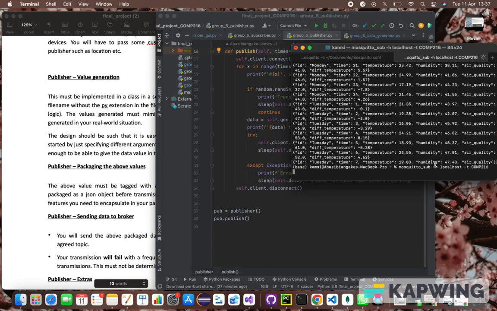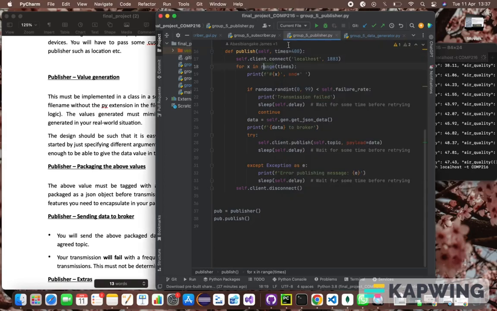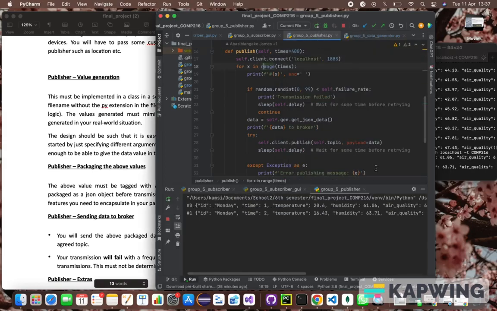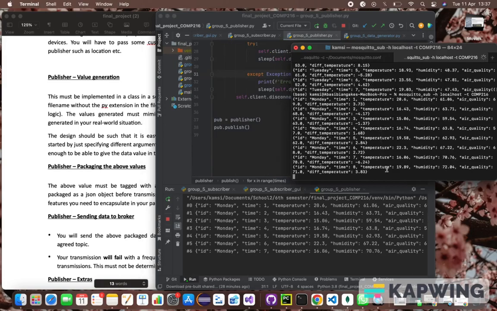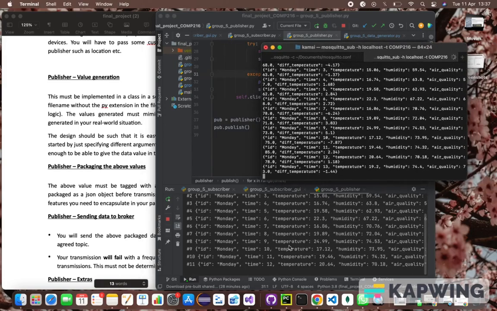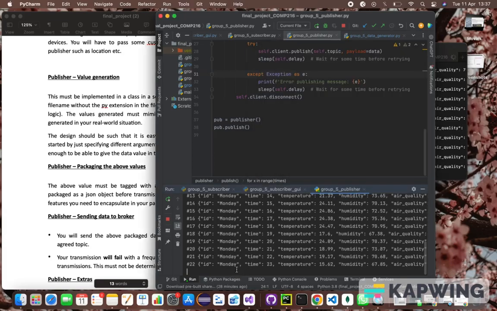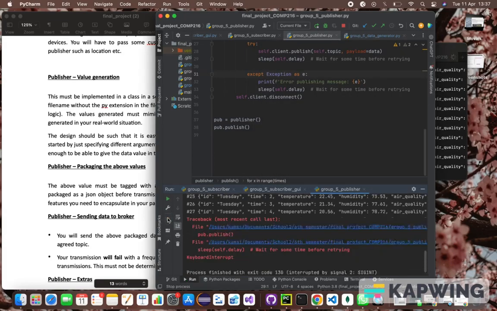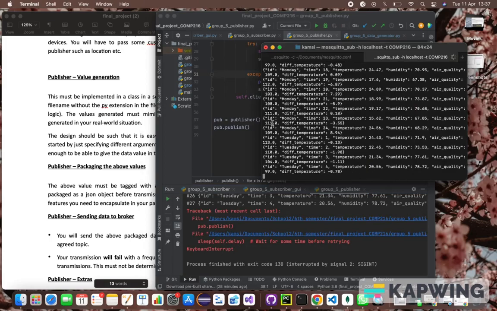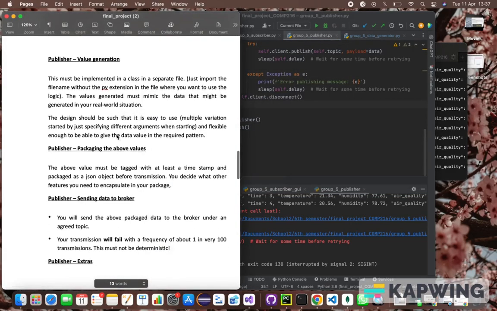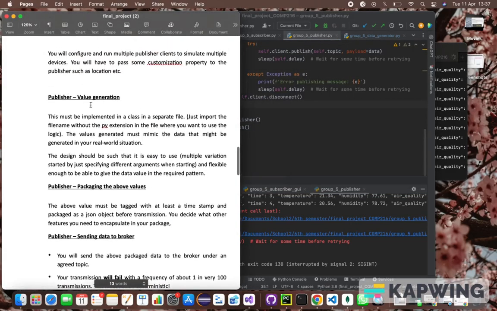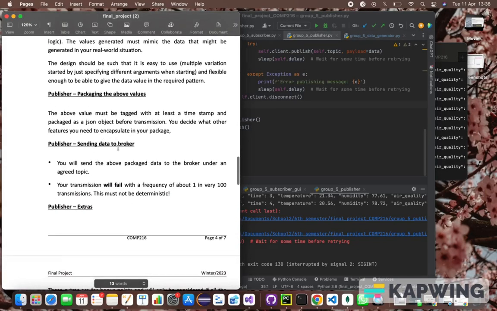Now nothing is being published because I haven't run the publisher. If I run the publisher, you can see that it's receiving data now, in real time. As this one changes, it receives immediately. So I'm going to stop this. Once I stop, this stops as well. Now, I just demonstrated the publisher, value generation, the packaging, and sending data to the broker.